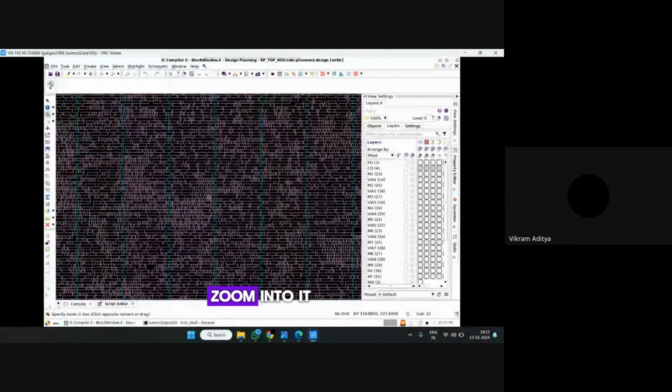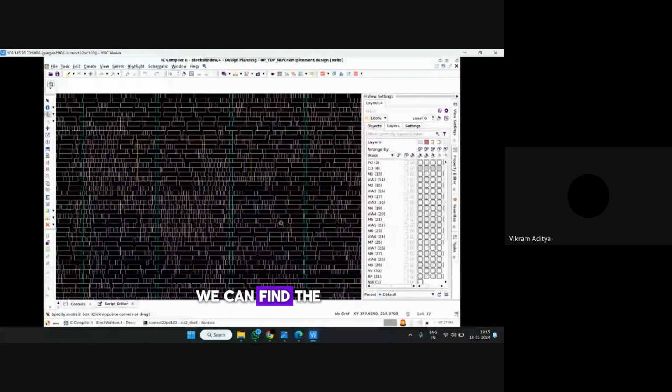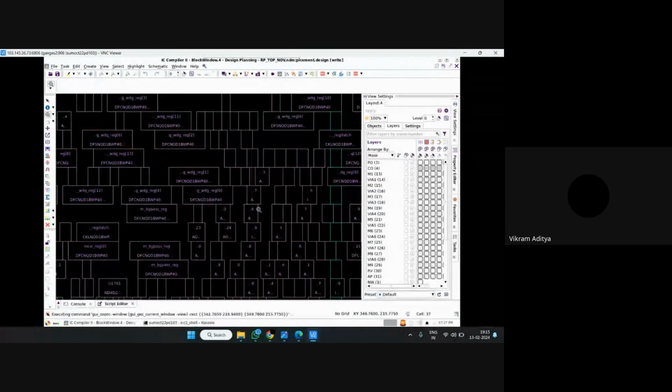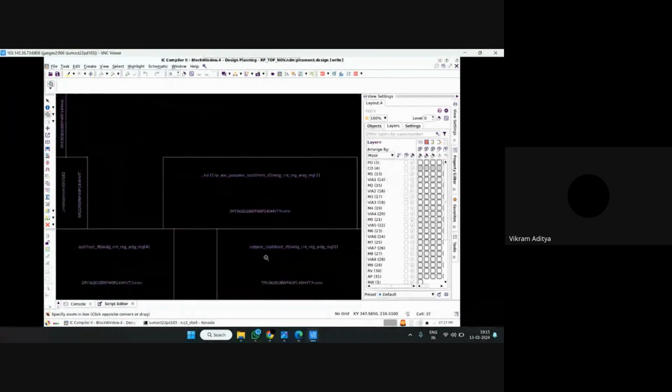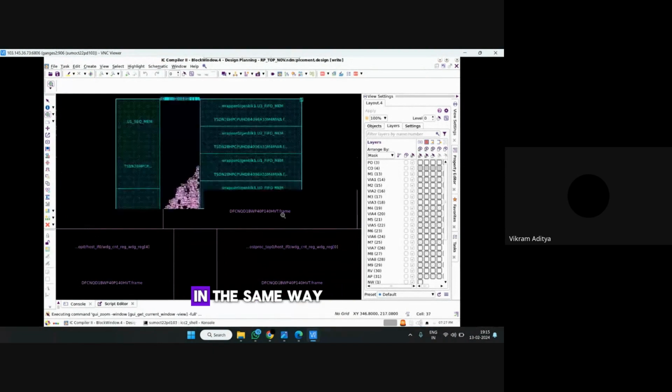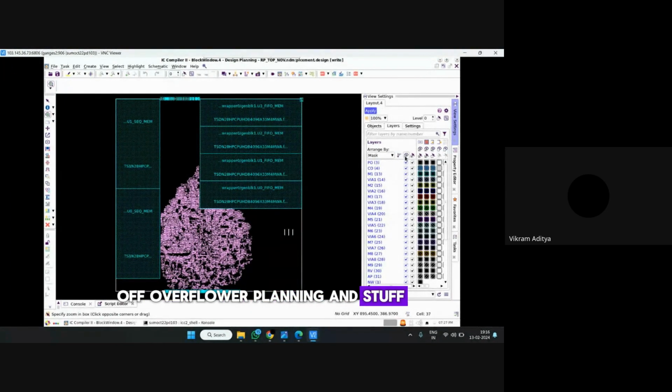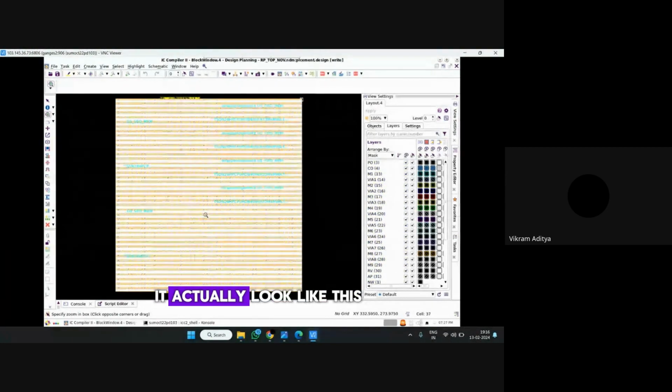If we zoom in more, we can find a specific standard cell. See, this is one standard cell, and this is its name. One block is one standard cell. In the same way, we have 60,000 standard cells here. We have just turned off our floor planning and stuff in the metal layers. If we turn on everything, the chip actually looks like this.